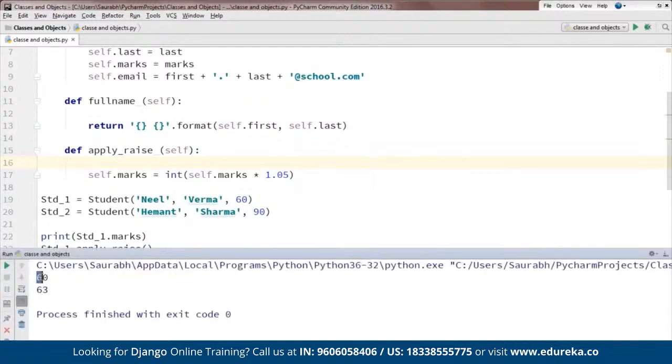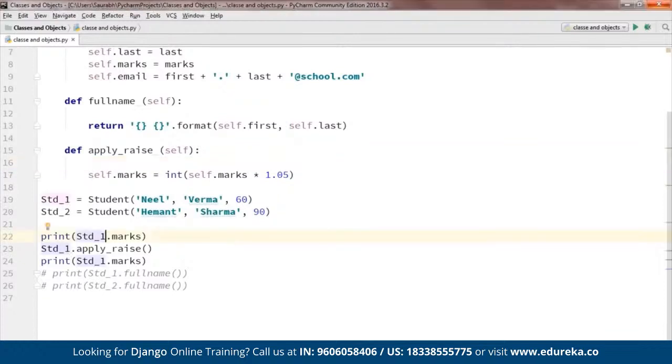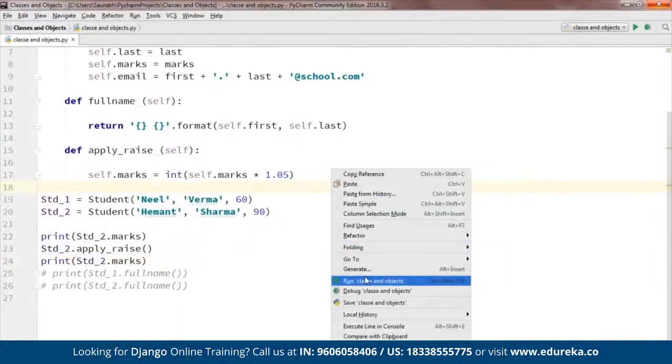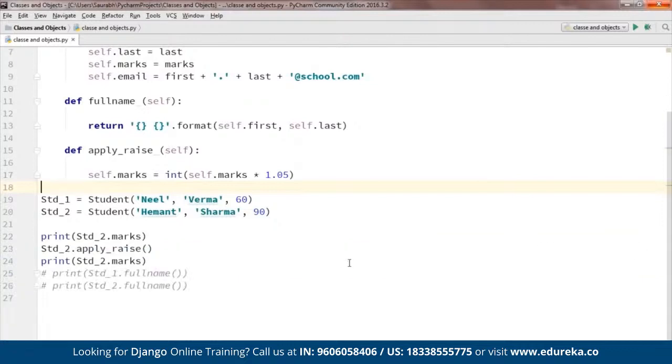So earlier Neil's percentage was 60%, but after a 5% increase in 1 year, which is pretty bad, it has come to 63%. Now let us do that with student underscore 2 as well. For that, I need to just type in here student underscore 2, same student underscore 2, and over here as well. Now let us see what happens with the studious student in our class. He scored 90% earlier. Now with a 5% increase in 1 year, he has come up to 94%. So yeah, keep up the good work, Hemant.